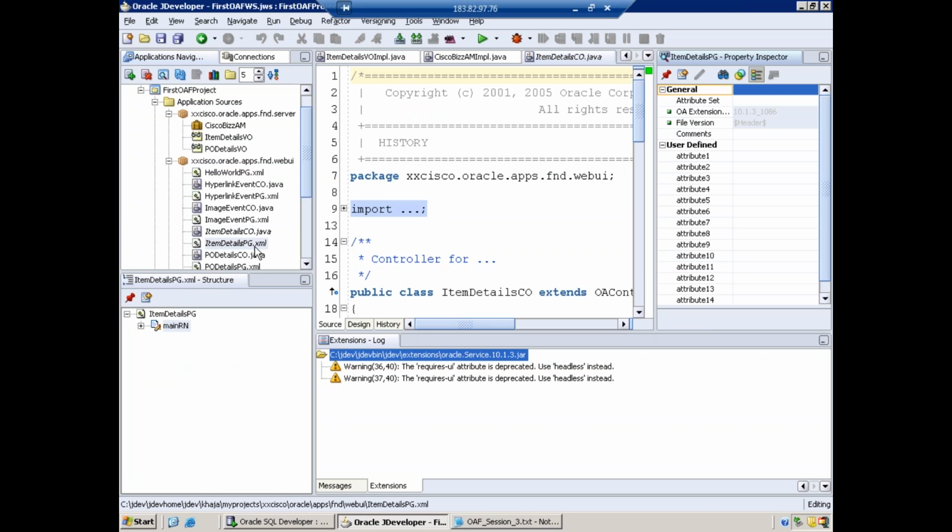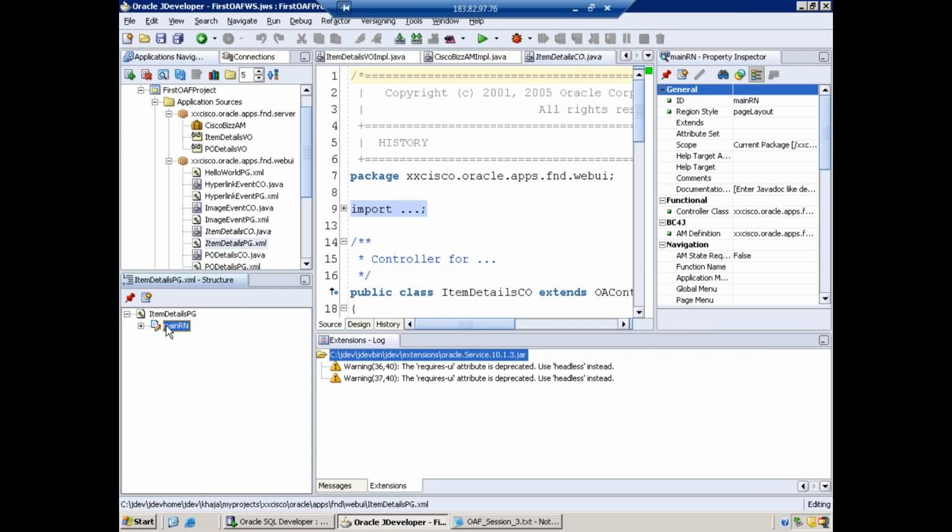So as we already know, a search page will always have the search criteria as well as the result region. Nothing but a page will be divided into two regions. So now main region is a top level region. Now we would like to divide the page into two regions. So what I will do is create two regions. Both are header regions only.